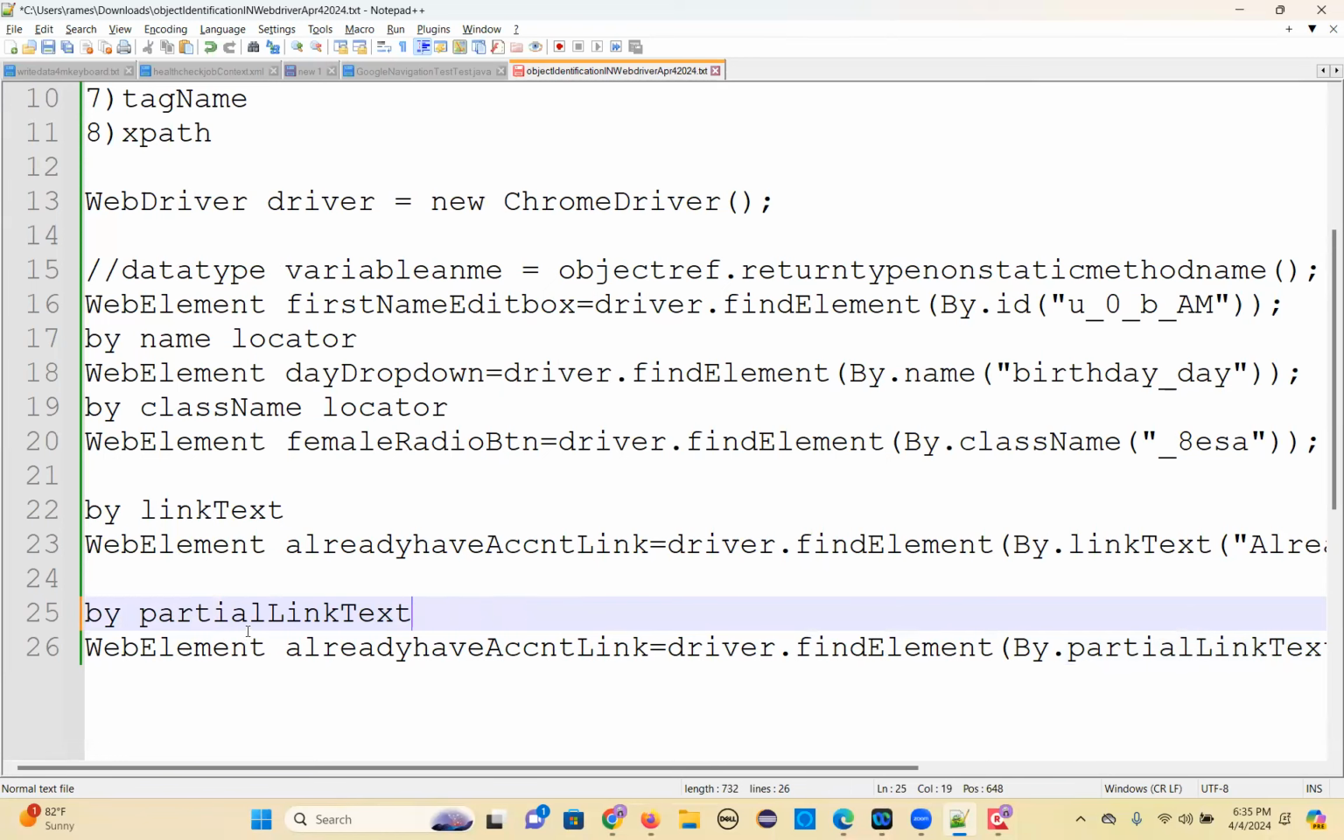Please understand the difference between link text and partial link text. Both will be used for recognizing links only, not for normal text, not for paragraphs, not for header text, not for labels. So you can use link text and partial link text only if it is a hyperlink. Please be careful here.